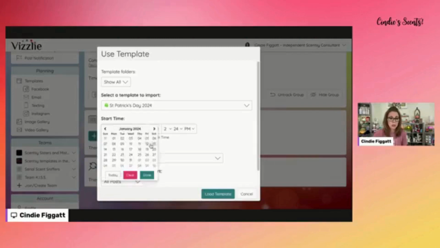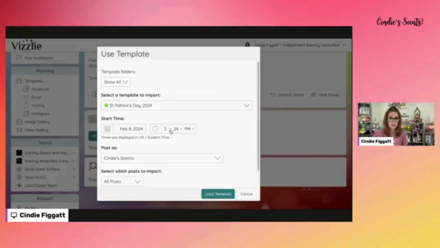So we're going to go down here. It's scheduled to start February 8th. And for me, just a simple rule of thumb, I always have it start at 7 a.m. Don't ask me why. It's just my safe time, I guess.